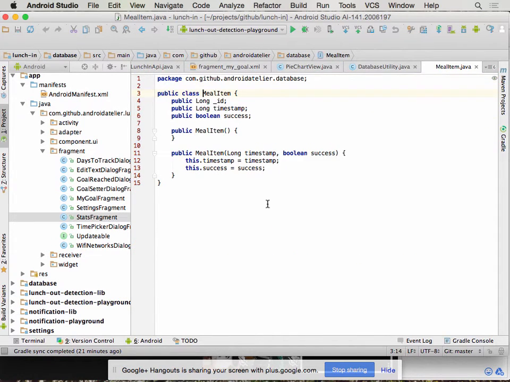The MealItem is a Java object. What it stores is the ID, which is the unique identifier for the database, and then I have a timestamp and a Boolean success.